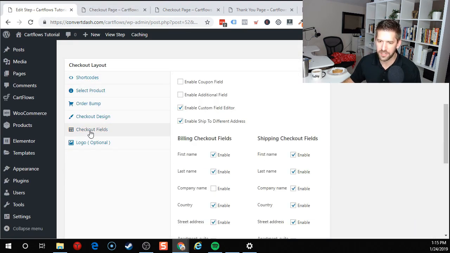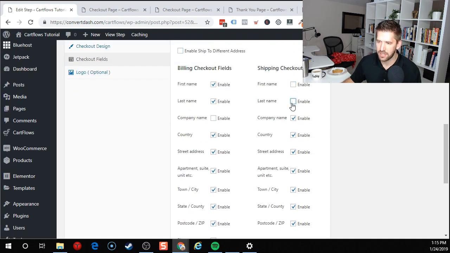So we'll go to checkout fields on our checkout cart area. And let's see here, enable coupon field. I don't think that makes sense. Why would you enable a coupon field for a free product? So we'll not do that. Enable custom field editor, yes, and enable different ship to address, no. So let's just go and take off all the stuff that makes absolutely zero sense for our purposes.